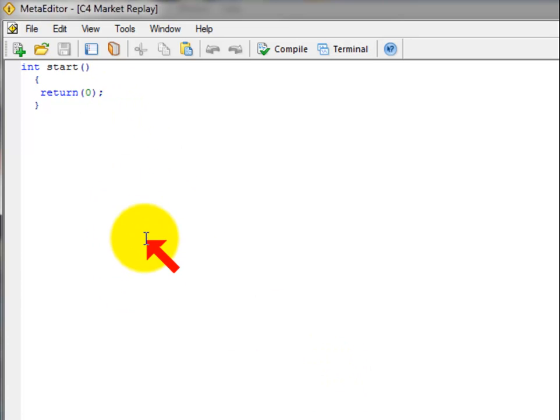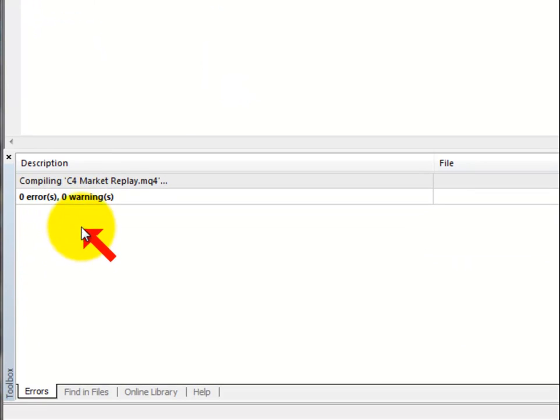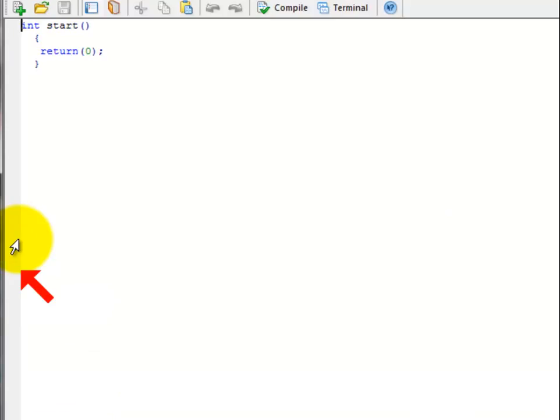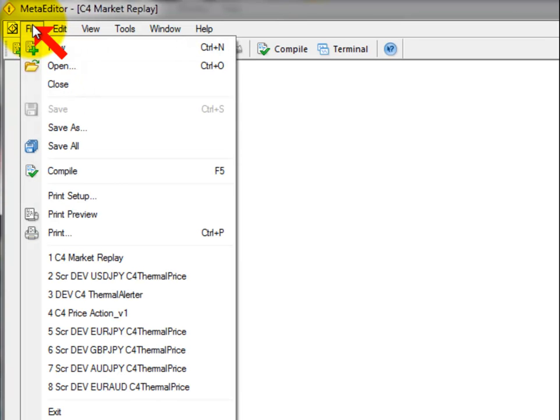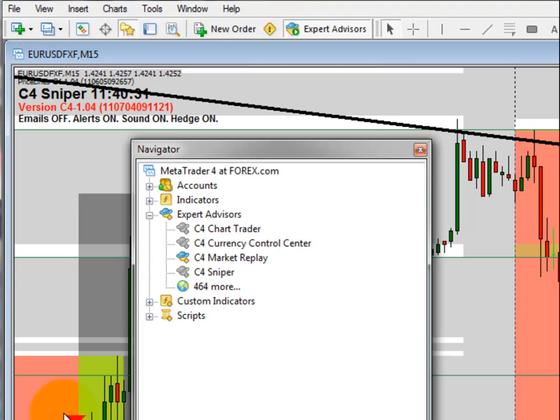We don't do anything. Now just click Compile, this little green check, just click Compile. Down at the bottom it'll say no errors because we didn't do anything. And basically now you just say File, Exit. That's it. We're done. So you say Exit. Now we're back to MetaTrader, and guess what? There it is. Now you're going to use this to do the replay.